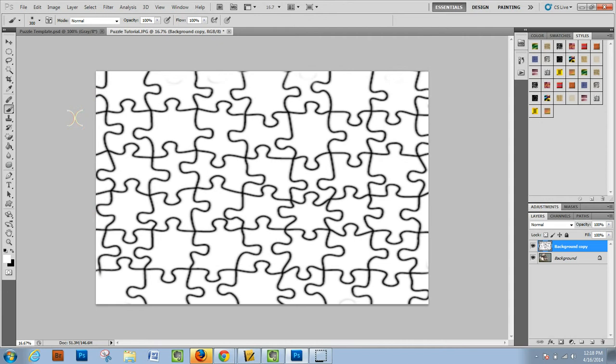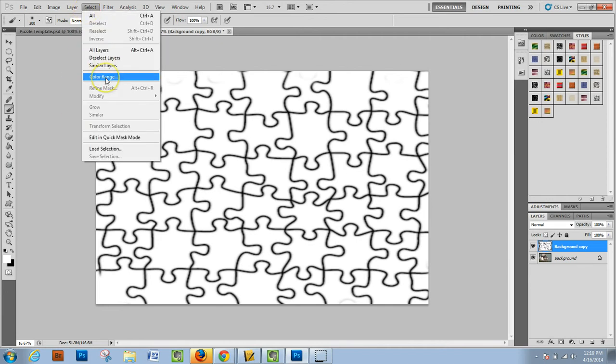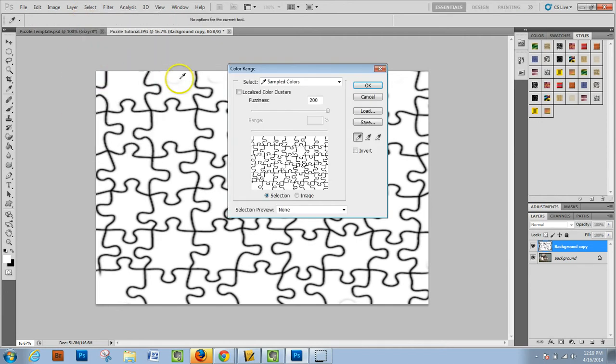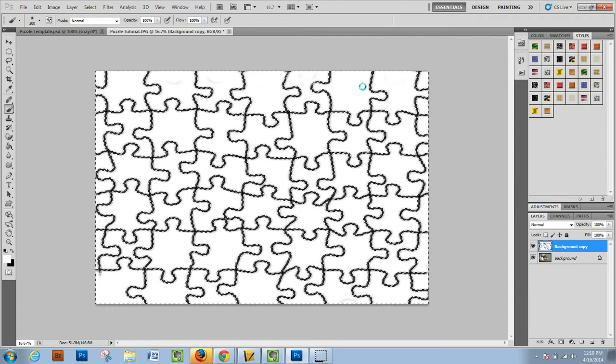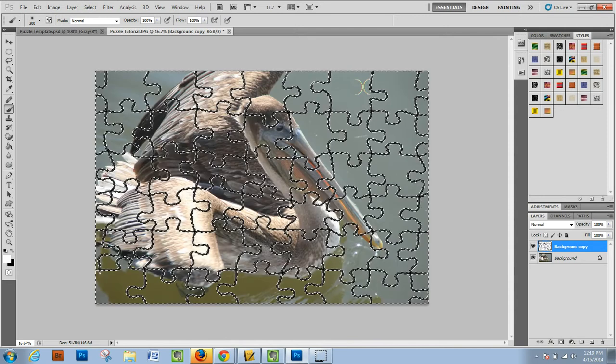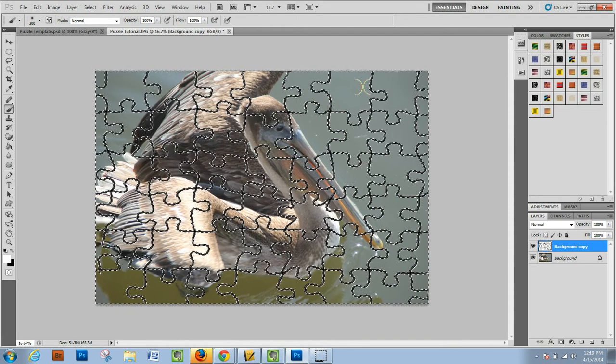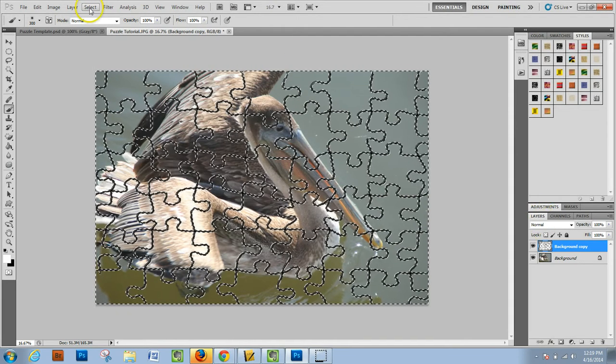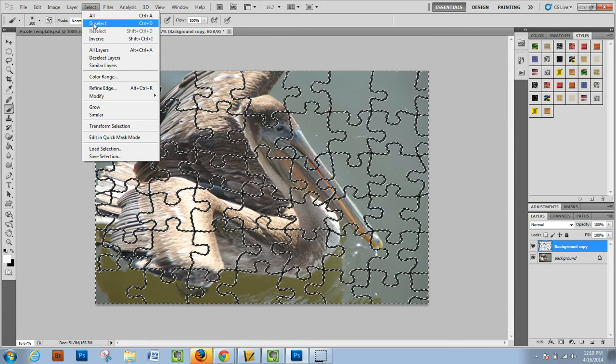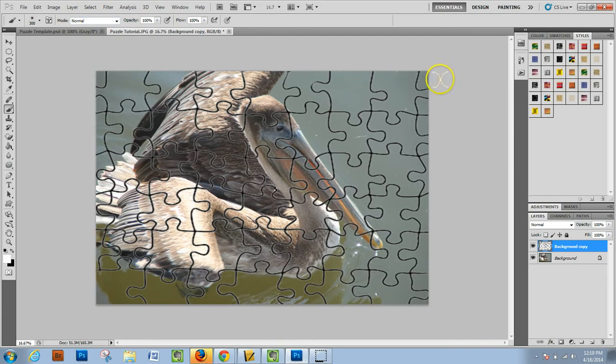Alright, so you can make the puzzle as large or as small as you see fit. The next thing we're going to do is go up to Select and Color Range, and we're going to sample the white color here so that this allows us to select the white edges. Notice that, and as soon as I hit the delete button, all the white goes away, so just our puzzle is left. Go back up to Select and Deselect. I imagine you could attempt this with the magic wand tool, but you might have to piece it together inside each puzzle, and that would be tedious and time consuming.